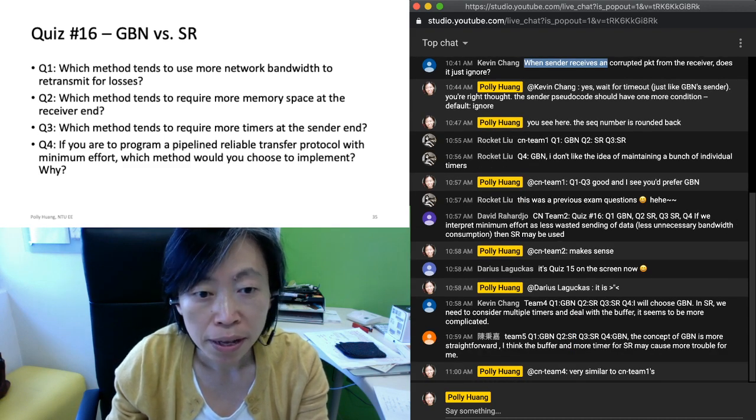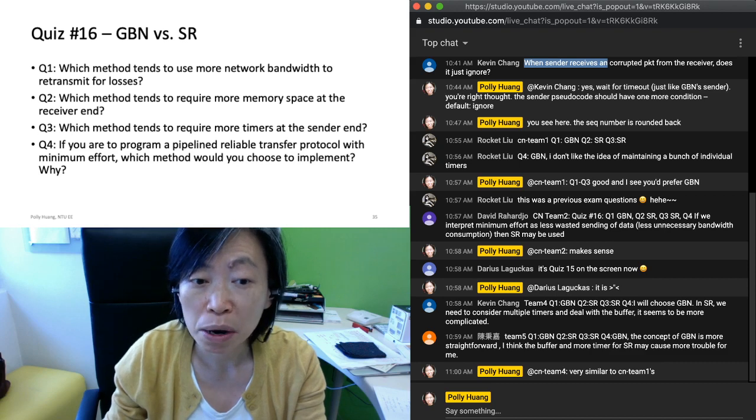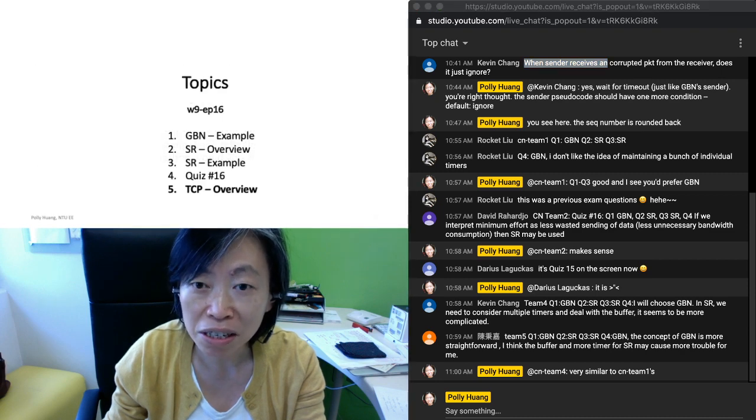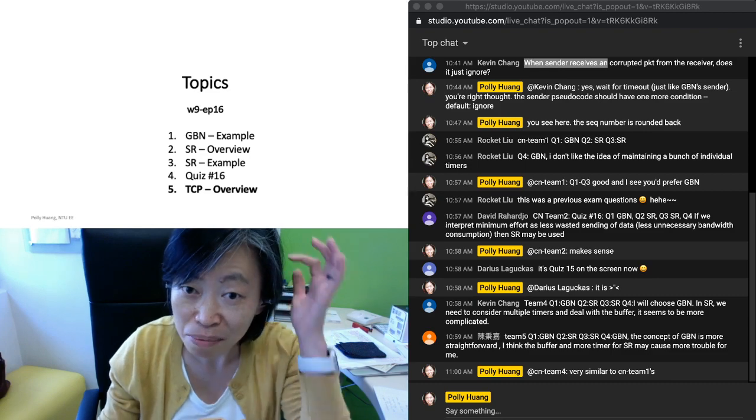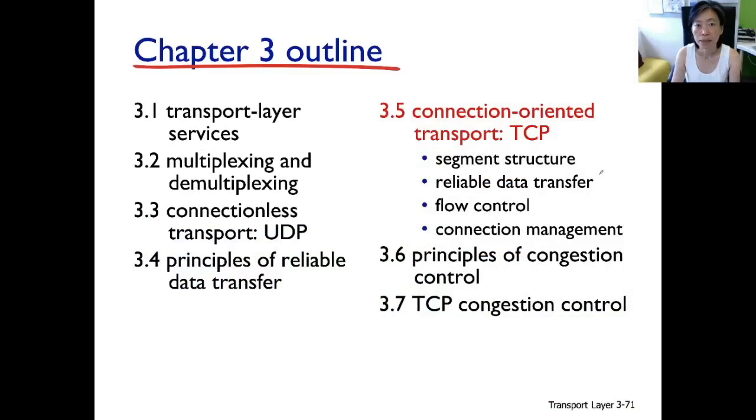All right, so now let's move on to the next section, section 3.5. That's where we begin to talk about TCP's reliable data transfer. But in that section, we're going to talk a little bit more about TCP's other mechanisms to support reliable data transfer. And this is 3.5, connection-oriented transport, particularly the TCP protocol.